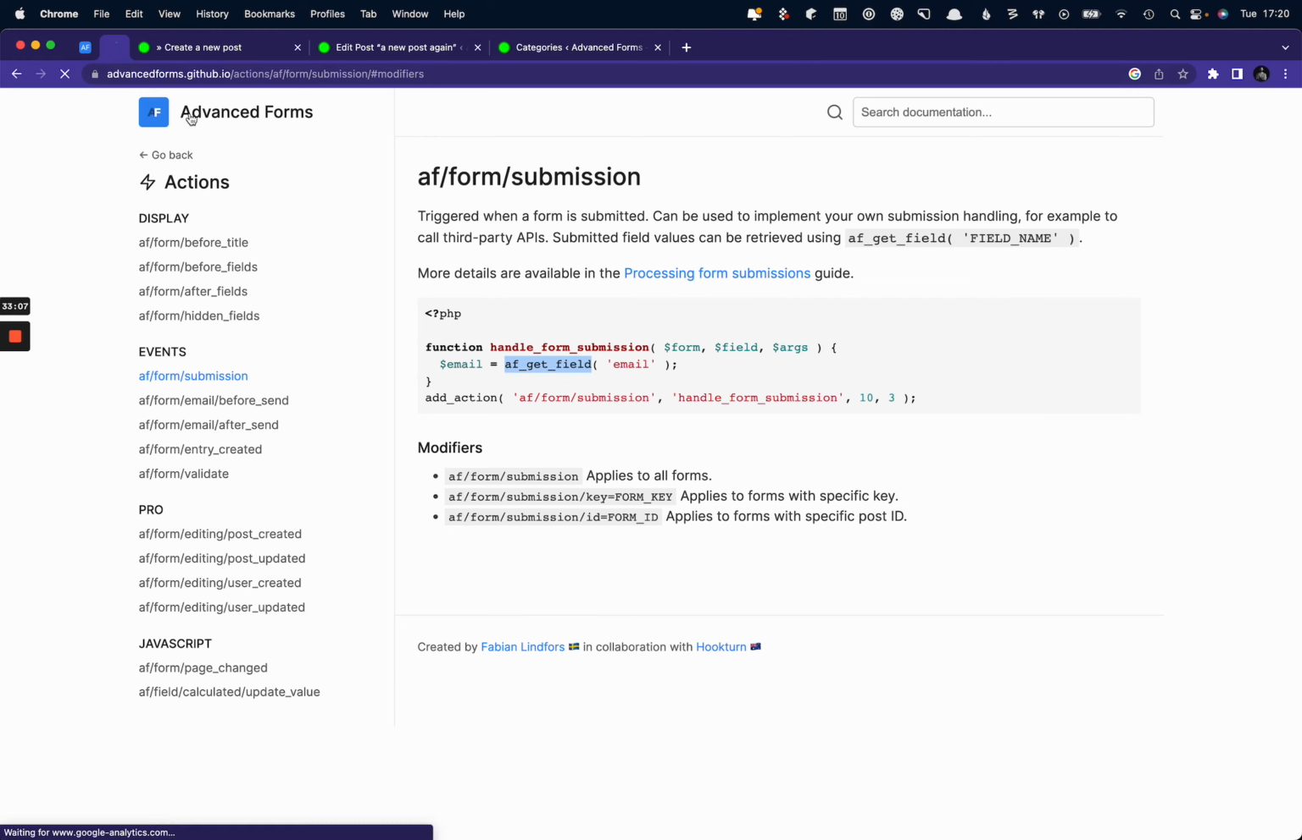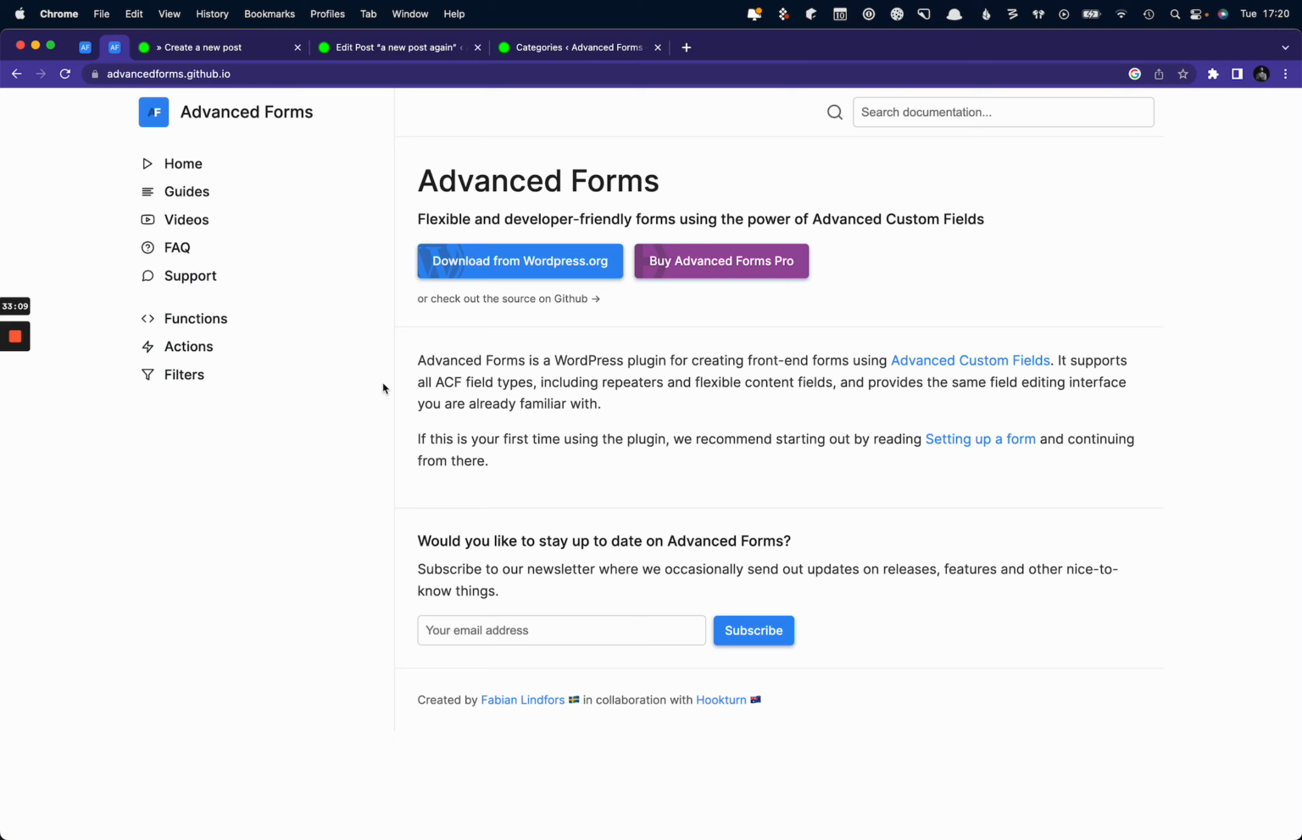All right, so just a quick recap. This has been advanced forms, and specifically a deep dive into injecting data into submissions and handling that data.